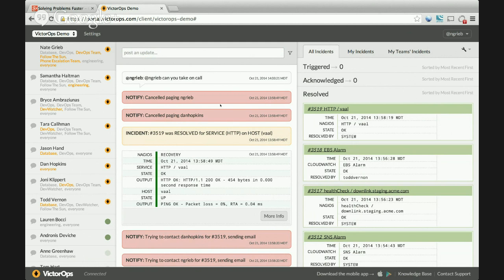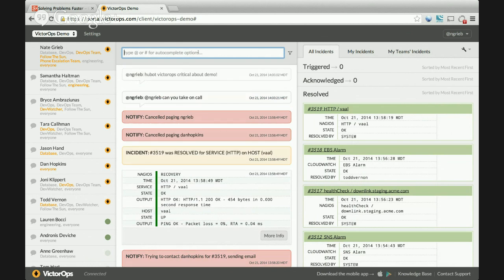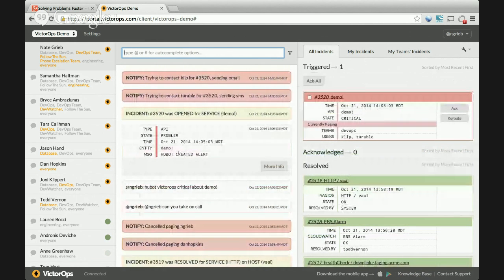Real quick, I just want to go through the life cycle of an incident to show off how the VictorOps platform goes about handling that. I'm going to use our HUBot integration to send in a critical alert. As you see, it's going to show up in the timeline, and there's going to be information about who's being contacted. Over here on the right side is what we call our incident pane. You can go down to individual incidents based on incidents for you or your team's incidents, and it will say right here currently paging which teams and which users.